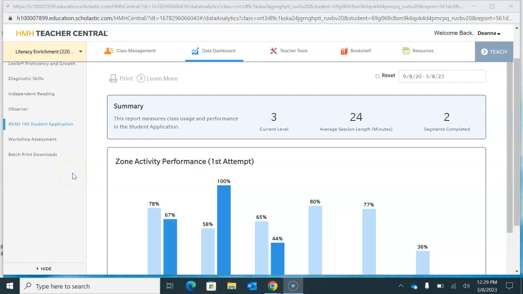This video explains how to access your students' progress in the Read 180 and System 44 program. So when you log into Teacher Central, you are going to see that there are several things that you'll have access to. One will be class management. The second one will be the data dashboard.